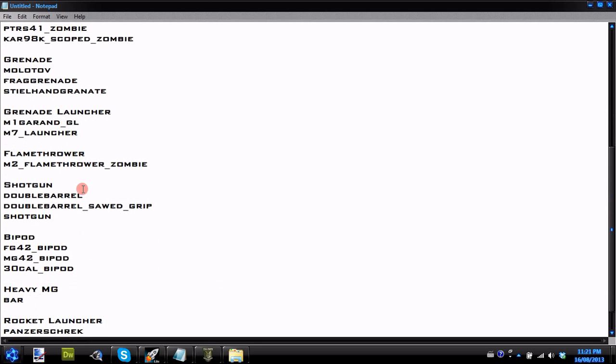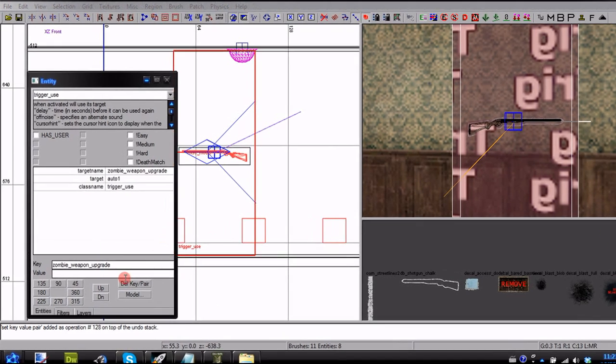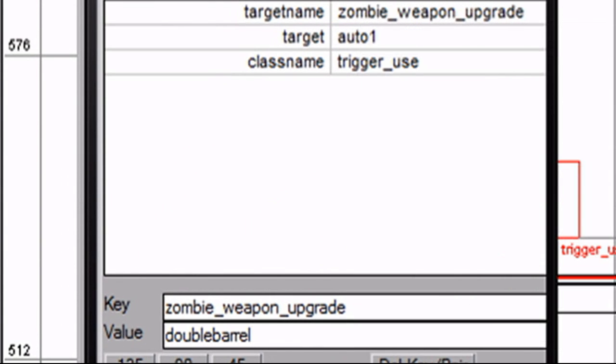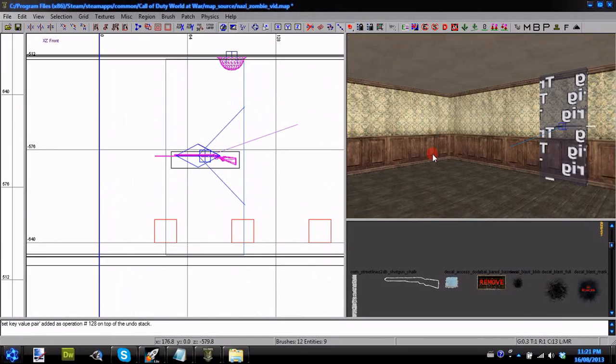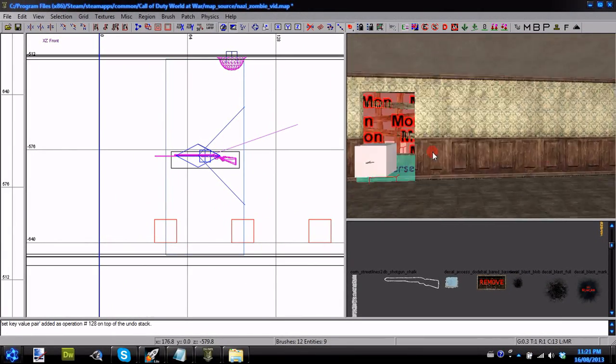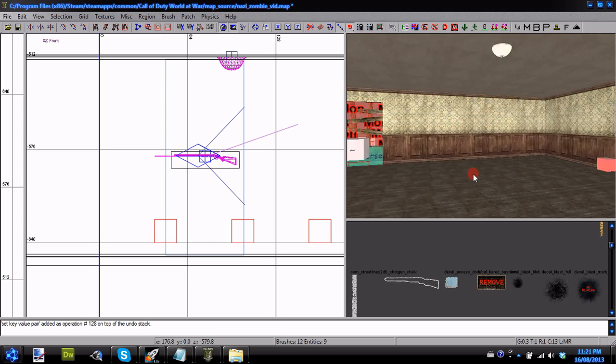Since we're using a shotgun, we're going to take a double barrel and paste it. So there we go. Now we have all of our keys and values. And yeah, so we have our weapon on the wall, we have our barrier over here, and we have our player spawns.